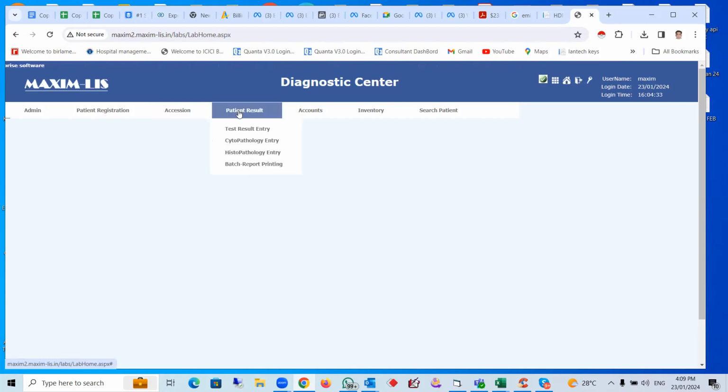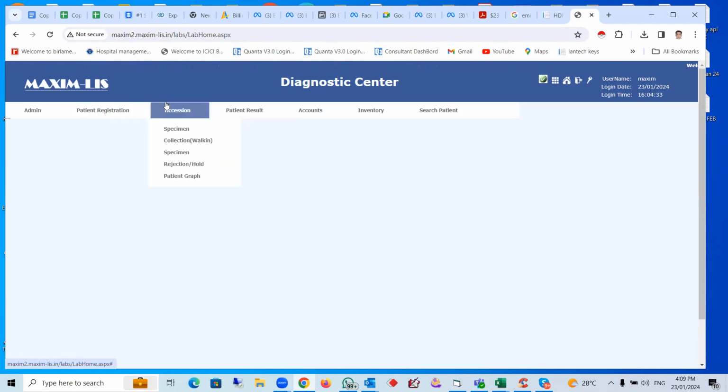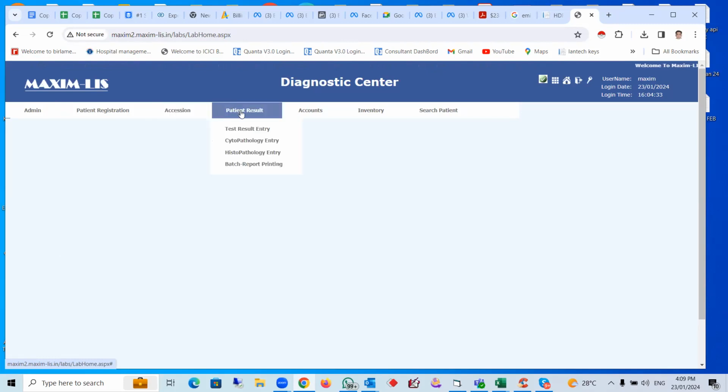Okay, the third menu is patient result. So you register the patient, you go for the accession, and then you go for the patient result. So it's like a sequence. Patient result entry is made over here. Now patient result entry can also be interfaced. This software can be interfaced with 500 plus machines in a unidirectional and bidirectional way.